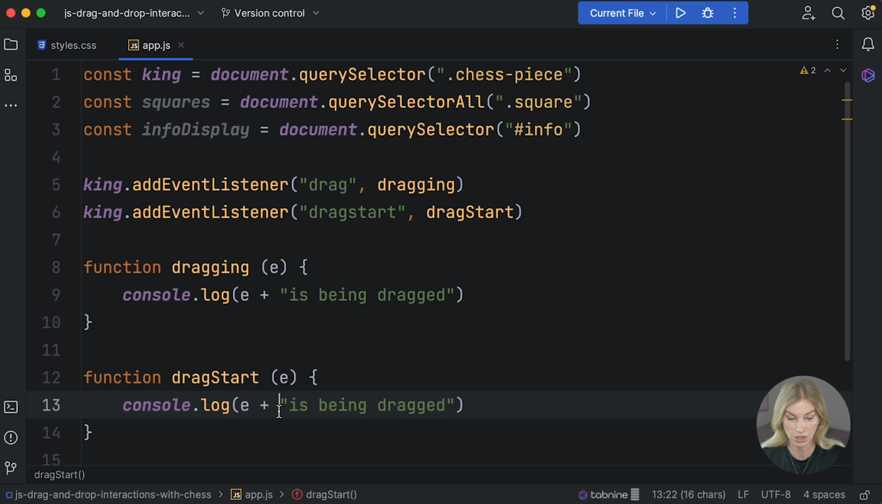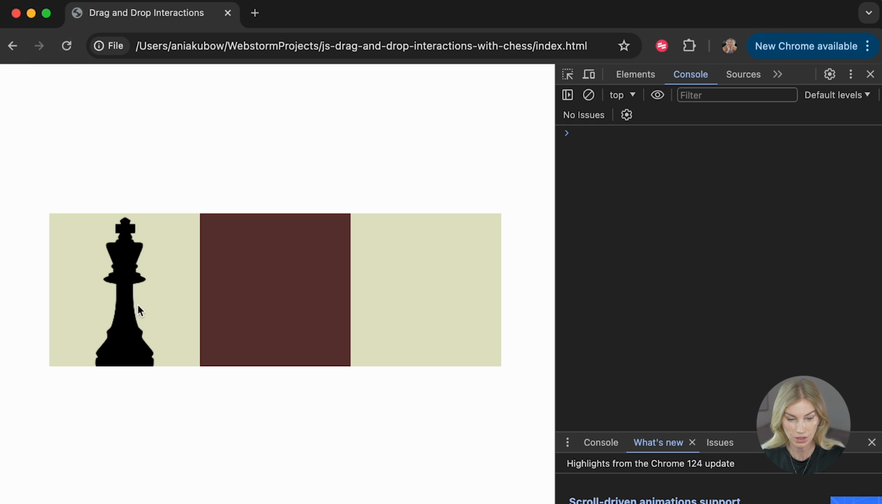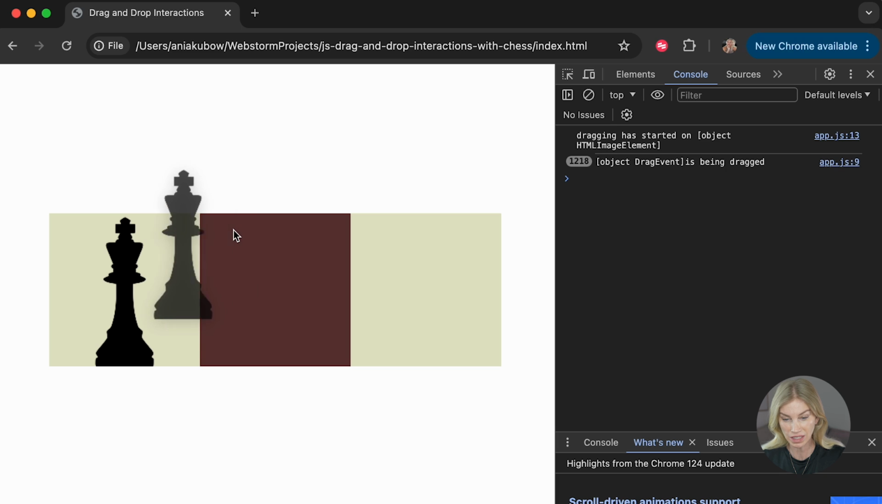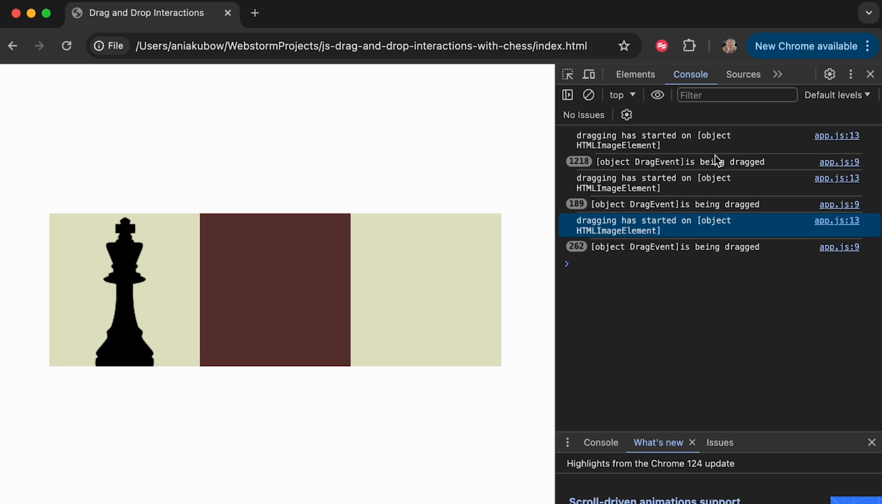Let's do this time "dragging has started on" e.target. Okay, so this time if I drag it, we get, oh great, "dragging has started on", and then we get the object HTML element, and then it's constantly being dragged. You'll see how many times it's refreshing. The dragstart essentially triggers once, and then the drag event is continuous. Okay, dragstart is once, so at the very beginning, dragging is continuous.